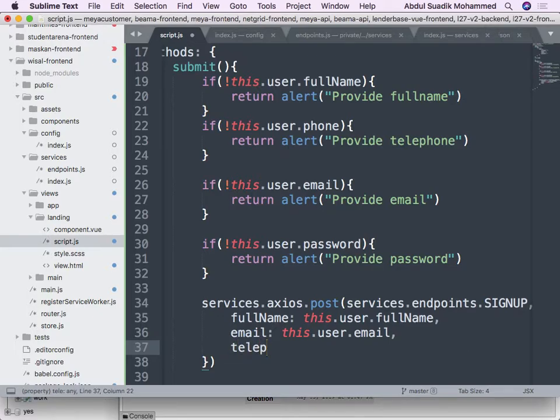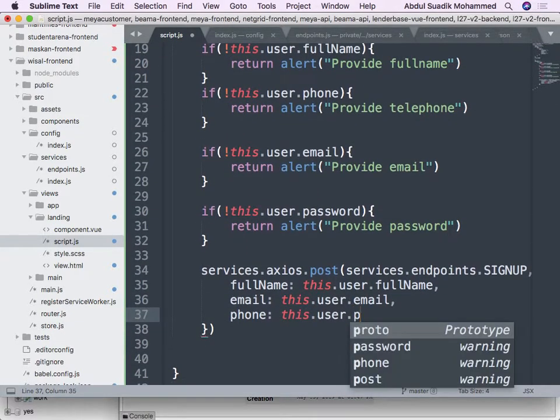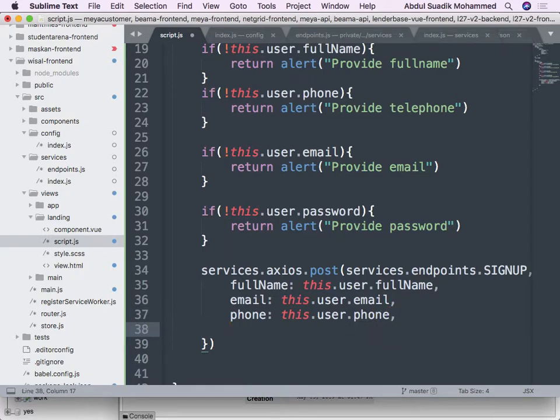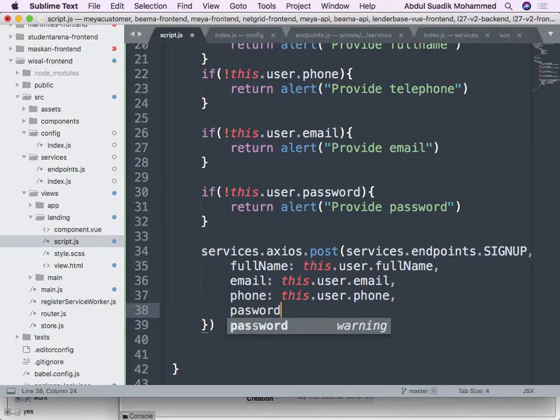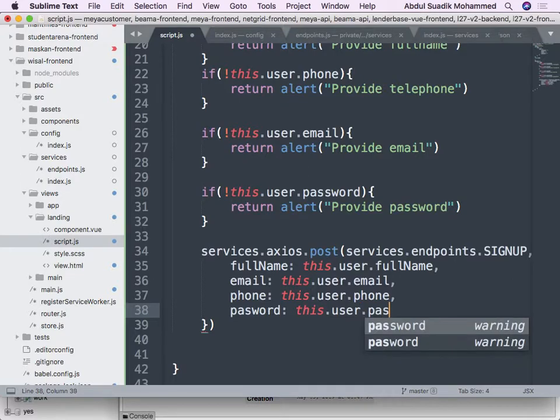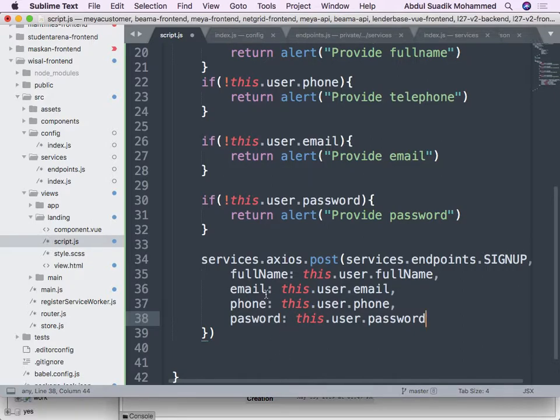Should I make it phone? Phone will be okay. This dot user dot what? Was it phone? Phone. Okay. Phone. Check. I hope you are following. Okay, so this password is going to be this dot user dot password. Is that all? There are four. We have 1, 2, 3, 4.